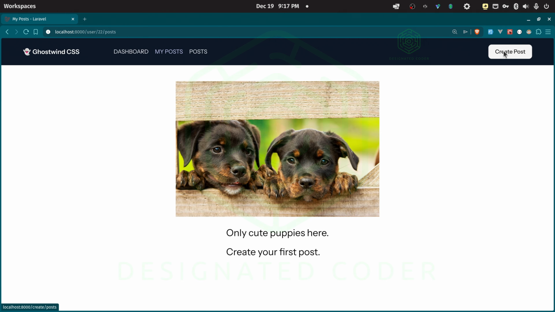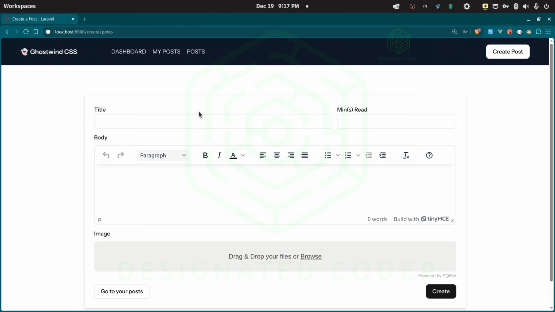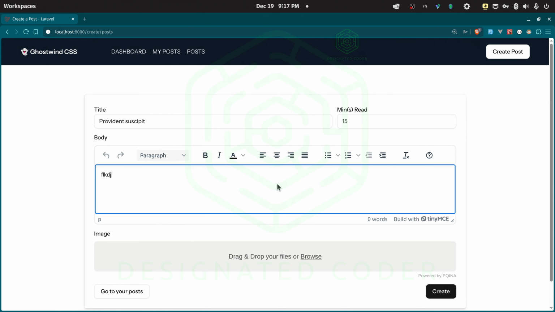And then you can go ahead and create the post. And here's where we have some interesting functionality. So I'm going to go ahead and fill in this stuff automatically. As you can see here, we have a TinyMCE box where we can do all kinds of stuff. We can add stuff like that. And if I had an emoji, I would put it in there.